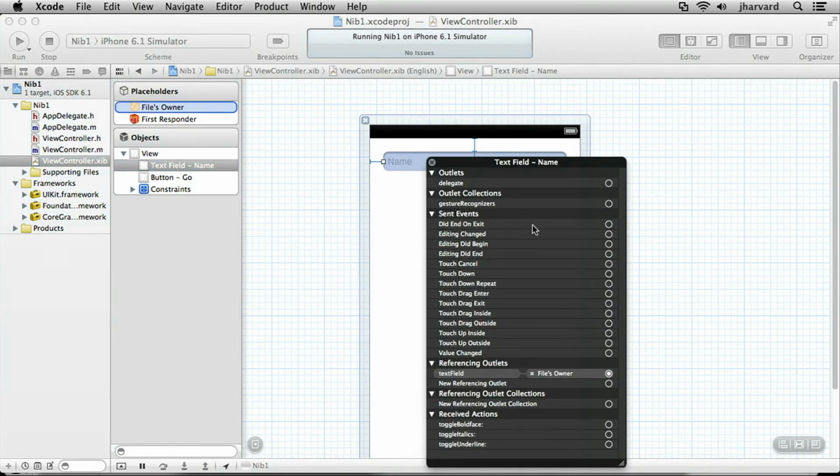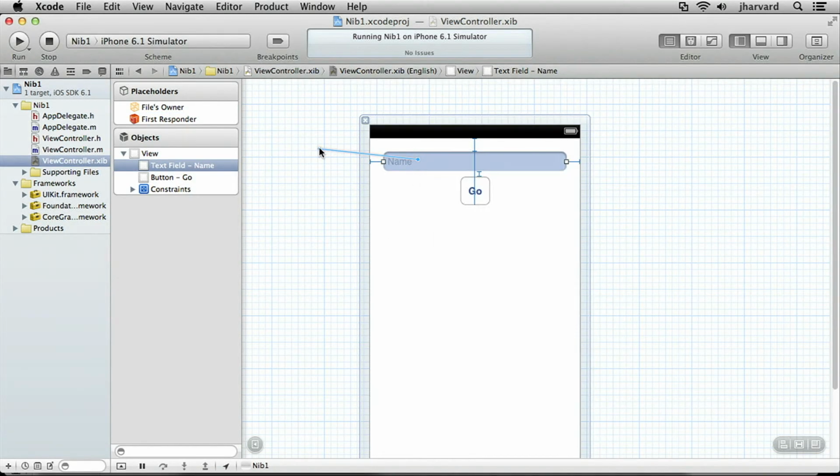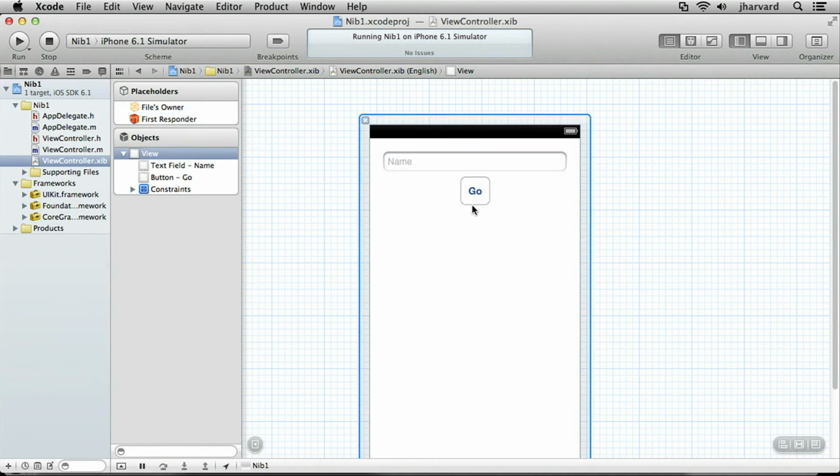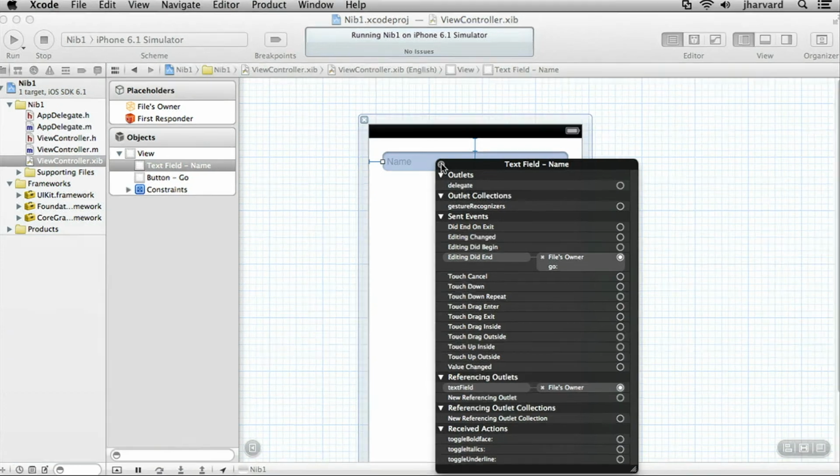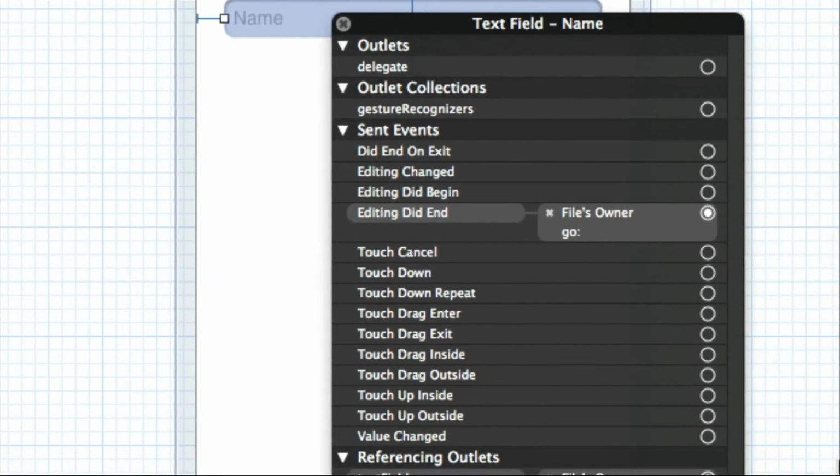Had I done it the other way first, let's control-click. Let's get rid of the X there. Let's just do the default and click and drag, File's Owner, choose go, on faith, good to go. Not quite, because if I now click here, notice that editing did end is the event that's assumed to be the default by Interface Builder, which is not correct.